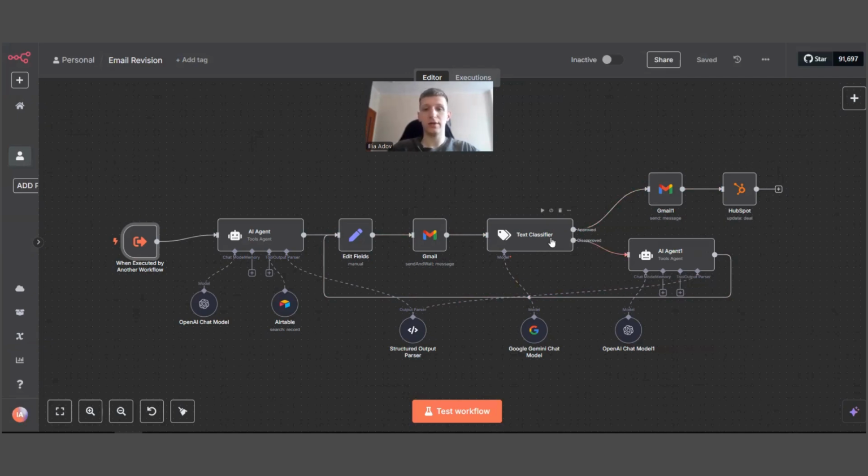If we are going to send it for revision, this AI agent takes the feedback and rewrites the email accordingly. Then it loops again and sends it for human revision again. And if we need more feedback, then it happens again. So we actually have unlimited rounds of feedback. And when eventually we are good, we can just type send and it will send it off to our lead and update the deal in HubSpot.